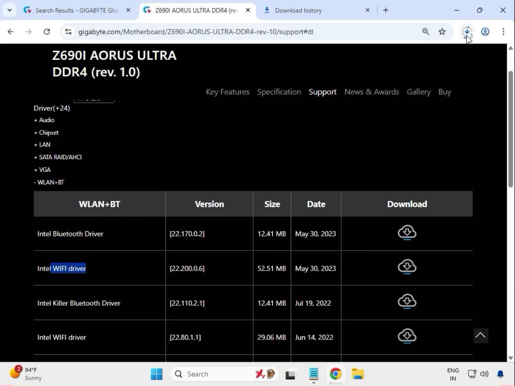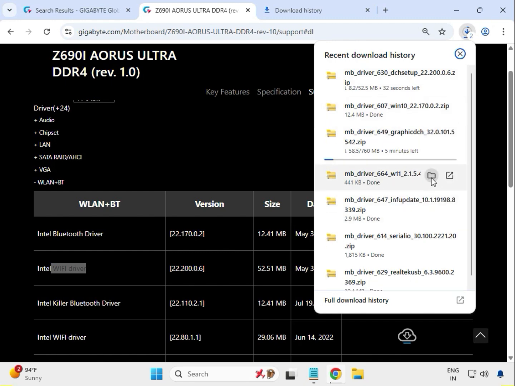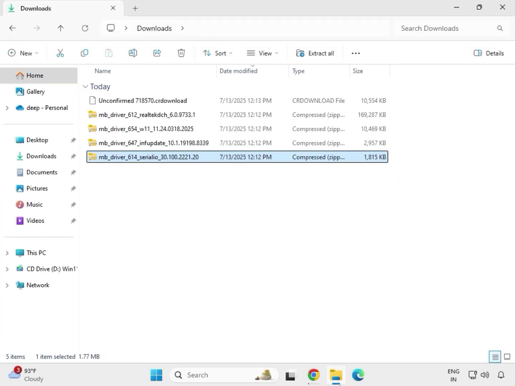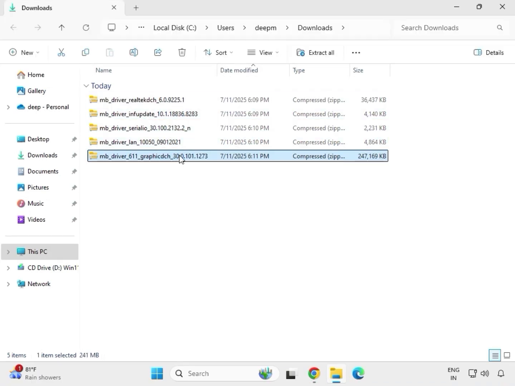So you can see it starts downloading in the download box. After that you click on this icon where it is downloading, and it will open with a single click. So this is your driver. So one by one, just extract them first.